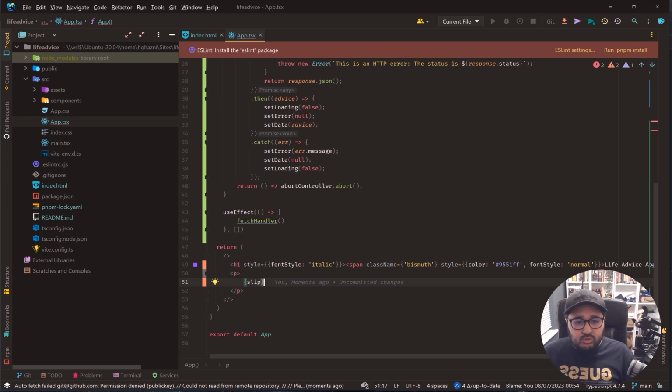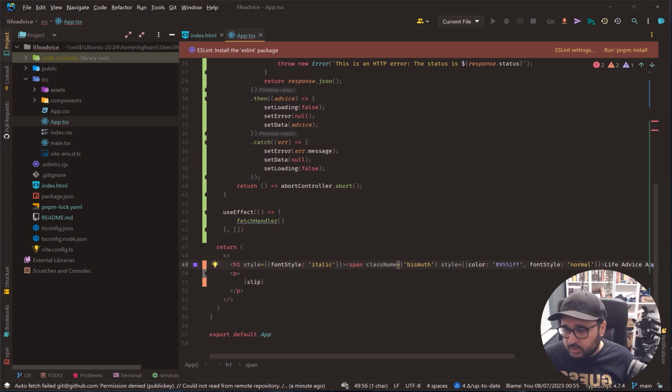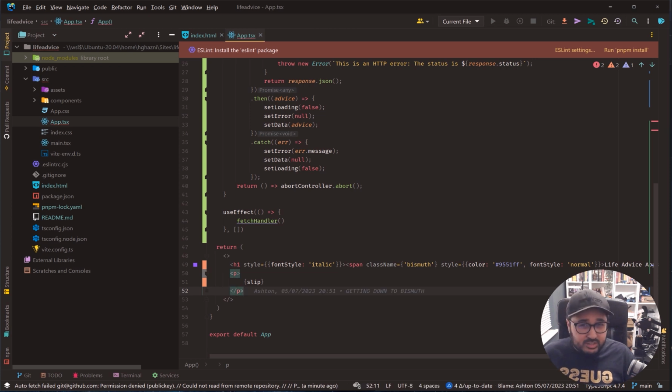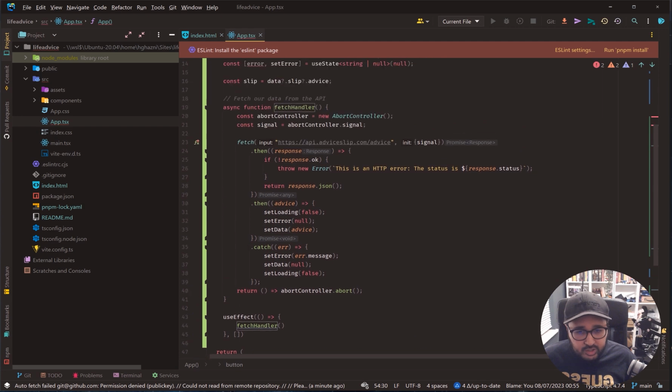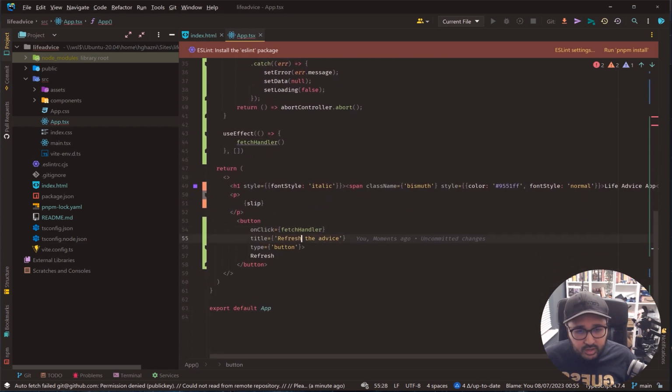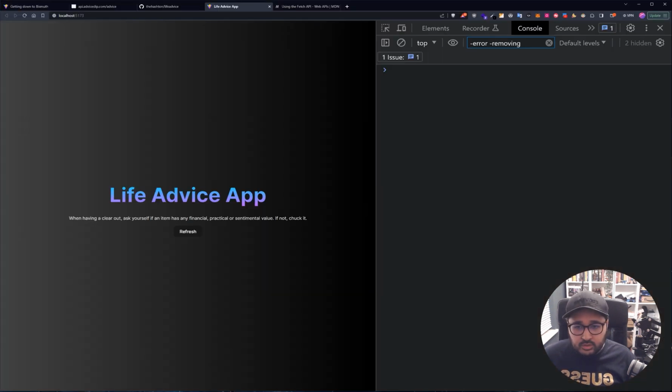is we need a way to refresh it. So what we'll do is just below here, we'll add a simple button, and we will call the fetch handler here that we've created, and we'll give it a title of refresh the advice. So when you hover over the button, it will just say refresh the advice. We'll give it a type of button, and we'll give it some text that just says refresh. So that should be fine for accessibility and everything, because it will always look for the text first and read that out on the screen reader. So that should be fine. Context is button, should be very straightforward.